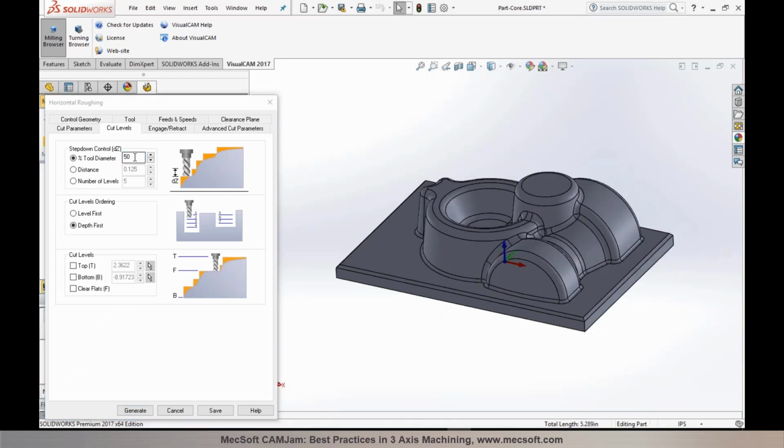Like the step down can be set how much of material you want to remove per pass in Z. This can be controlled either based on a percent tool diameter, distance, or number of levels. And also, as Krish pointed out, selecting clear flats will go ahead and add an additional pass to clean up each of these flat areas or flat faces on the part.